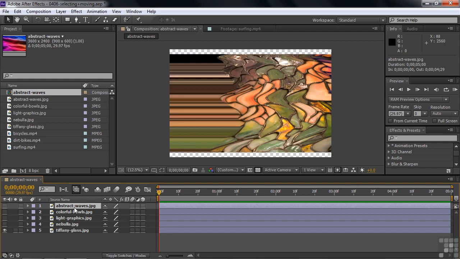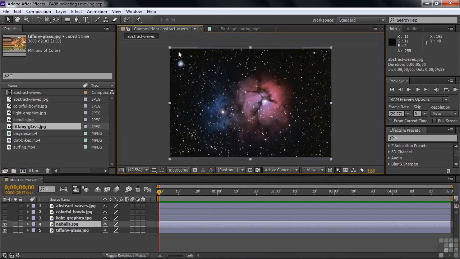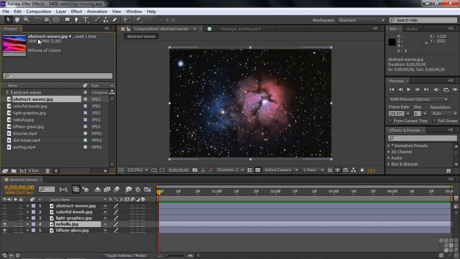Now you might notice that the Tiffany glass is a little bit shorter than the comp. That's because the abstract waves layer right there is 3600 by 2400, but the Tiffany glass is not quite as tall. It's 3600 by 2182. If you look at the nebula, I'll click on it so you can see its bounding box. It's a little bit taller, right? And it's not 2400 tall, it is 2488.